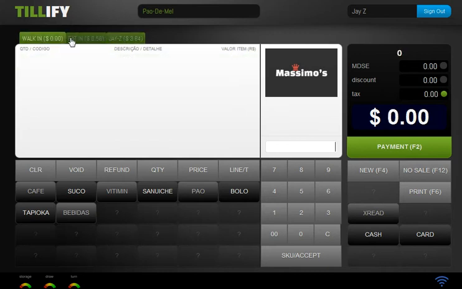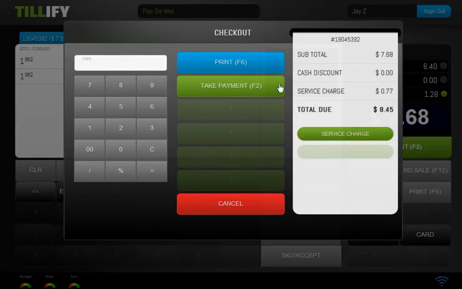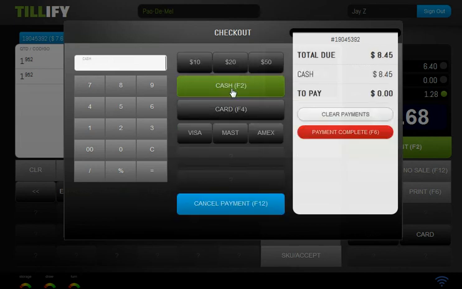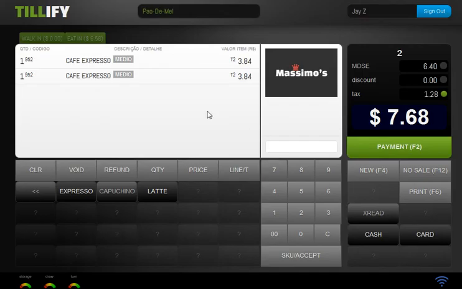It means that we can really easily flick between our sales. We can add items to them as and when we want. We can take payment for them, as I'm doing now, and complete those sales, and they will be removed out of the transaction list. Okay, that demonstrates the simple functionality of Tillify.